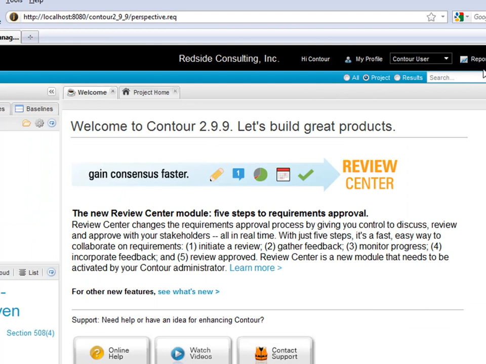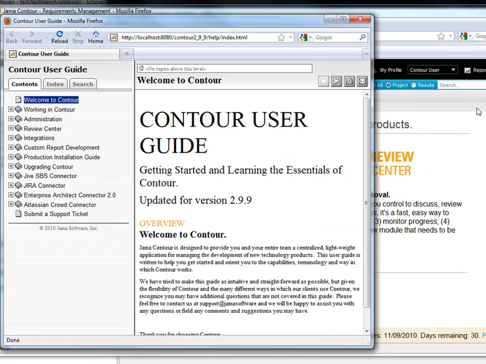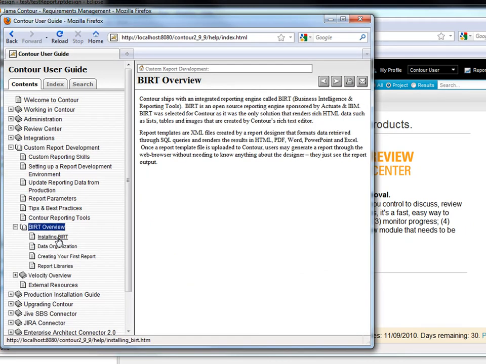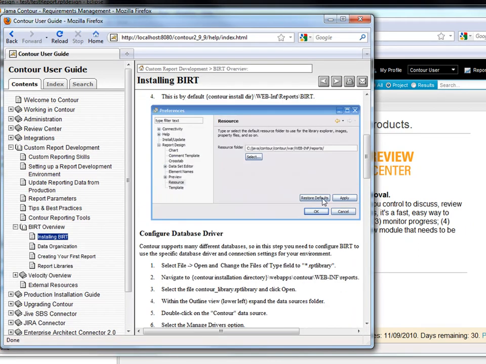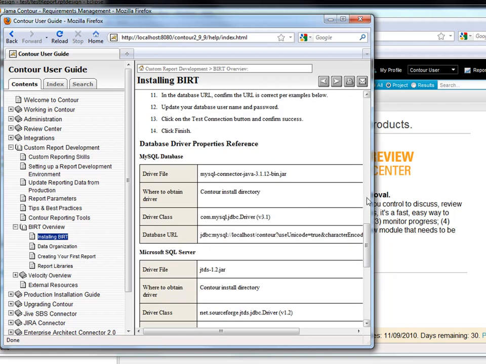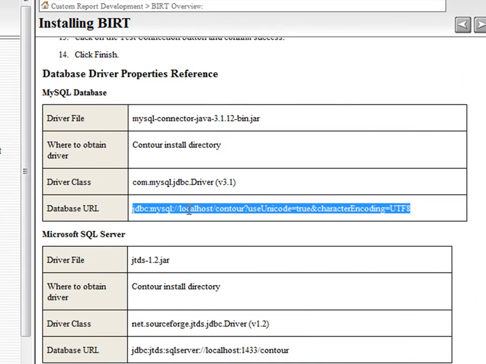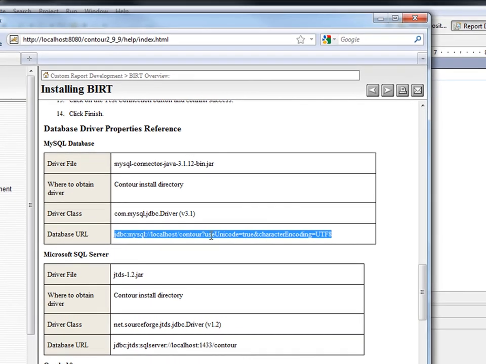The driver URL will be the URL used to connect to the database. The easiest way to get the URL if you're connected locally is to go to the Help section, Custom Report Development, the BIRT Overview, and Installing BIRT. So within here we have the common URLs for the databases that we support. Now these are specifically set up for local hosts, so this means that the database is going to be on your local machine, but if it's on a server you just replace that local host with the appropriate server name.